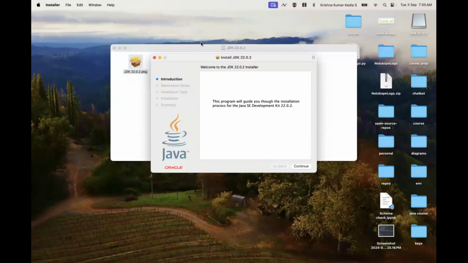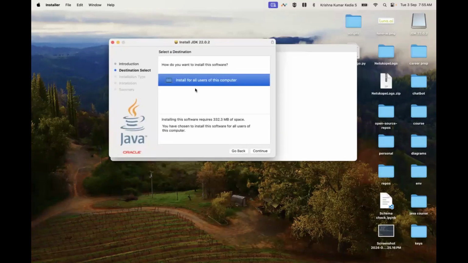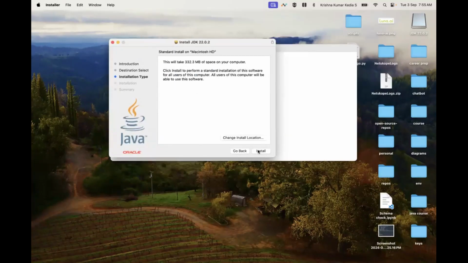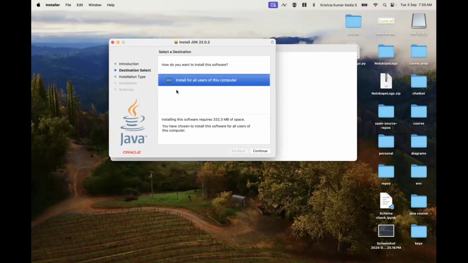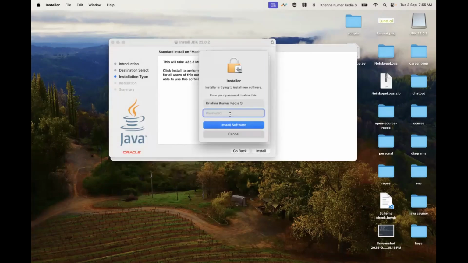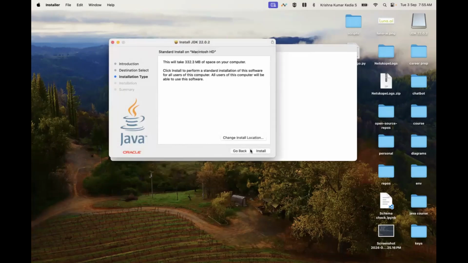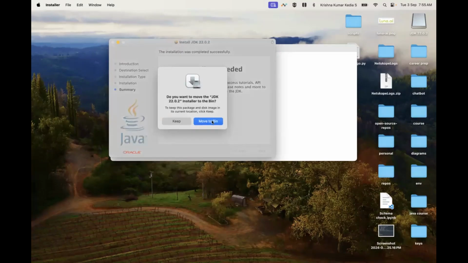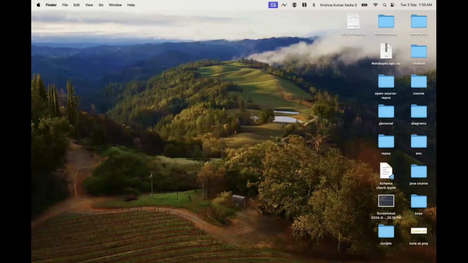Okay, just have to continue. Install for all users for this computer. So install location, change install location if you want. No, you have to just install. You will have to enter your password like that. So you have just installed, and you are just moving the installer to bin.